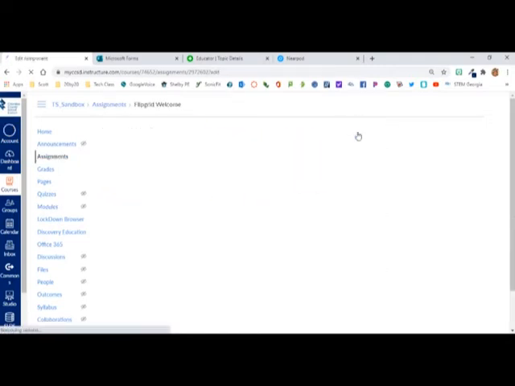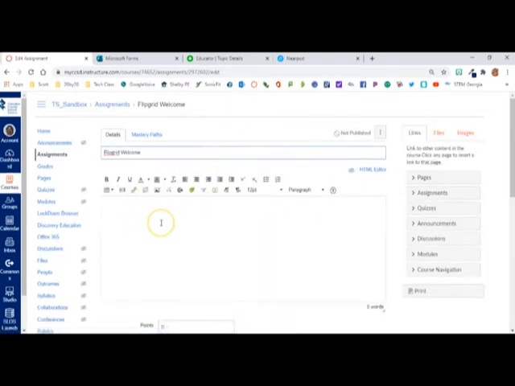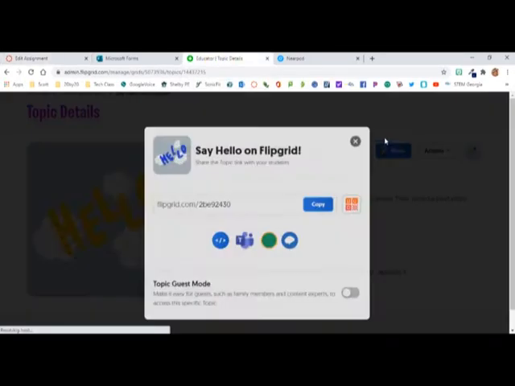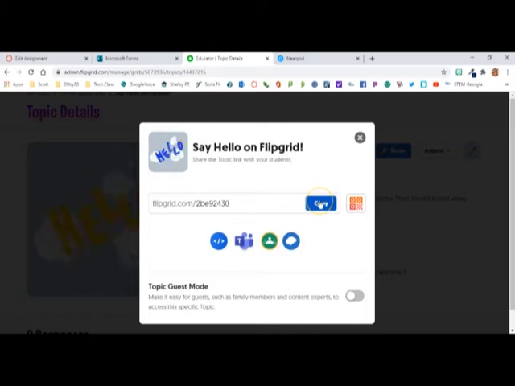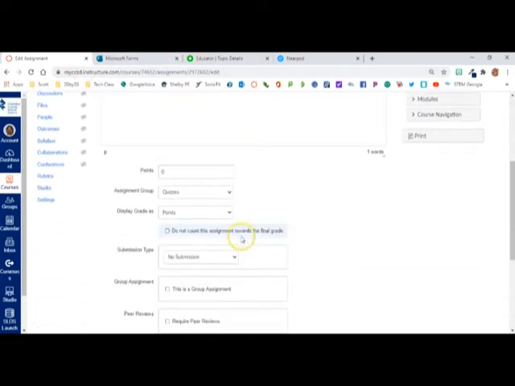Now, when I edit, I get this editing box, and we're familiar with this. We've been using Canvas for a while now. So it's a FlipGrid welcome. Now, if I go to FlipGrid and I hit share, in the past, I've done this right here. I've copied, I come back to the assignment, and I paste a link, and then the students click the link. And what that does is it takes them out of Canvas, okay? So I'm going to show you something a little bit different.